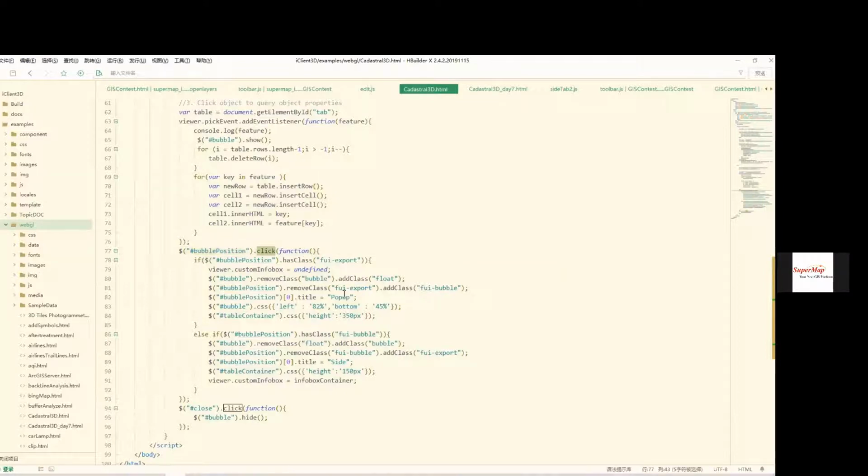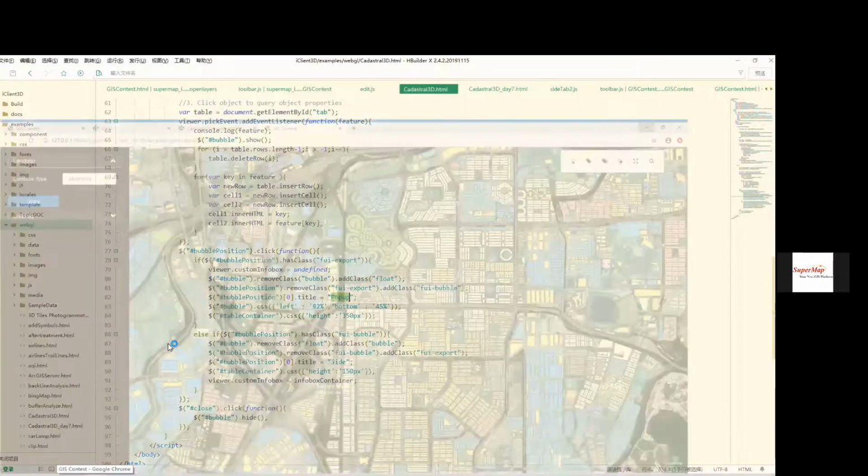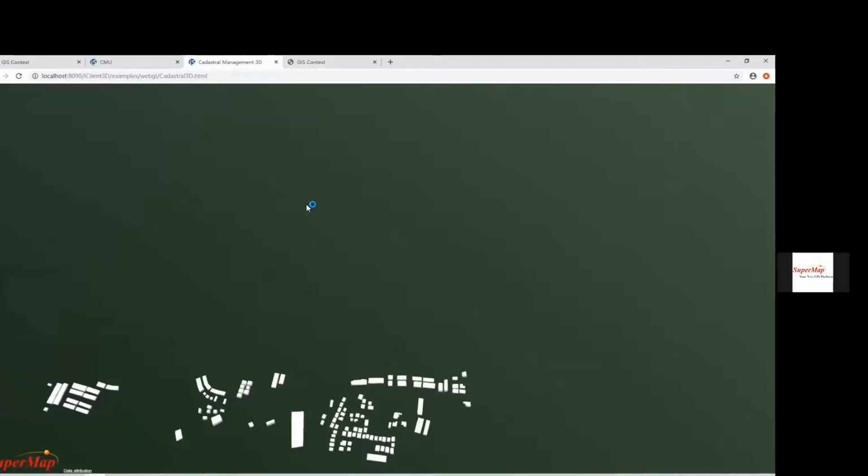Like when we click, let me show you directly. Let me refresh it. Yeah, when we click the building, now we can already get the information of this building. And here are some buttons. The first one is the side button, which is here. The side button, yeah, that is here.